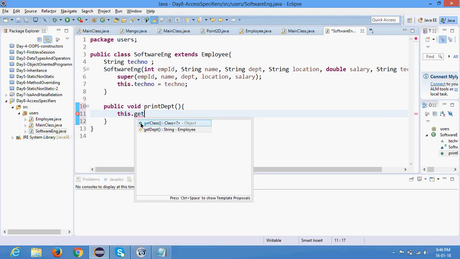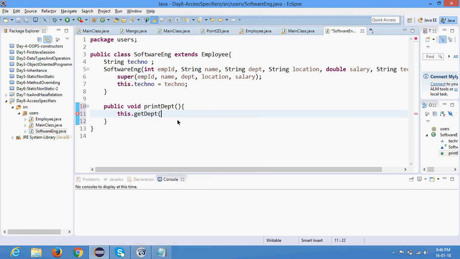Can you see that icon? So green is for public, yellow is for protected. This is just some color coding standard from Eclipse, and yes, you can actually access that method. Just say simply system.out.println, and I will get department. You can either say this dot get department or just simply get department.